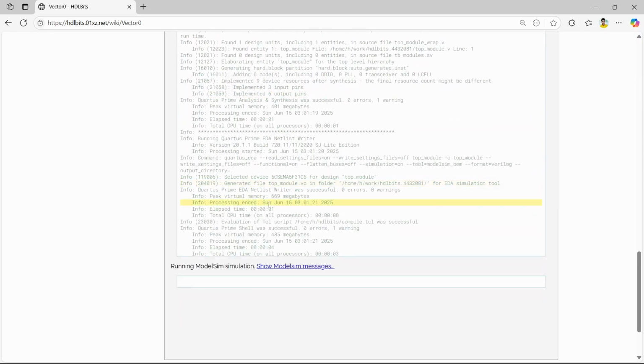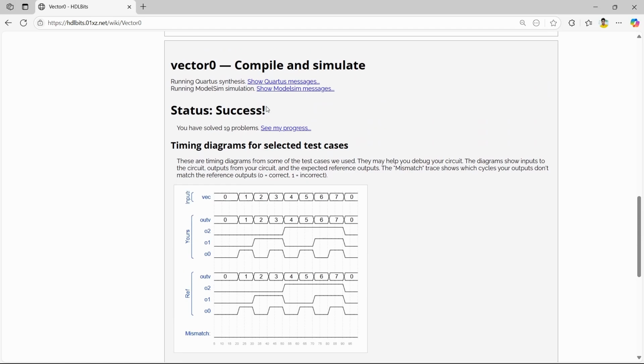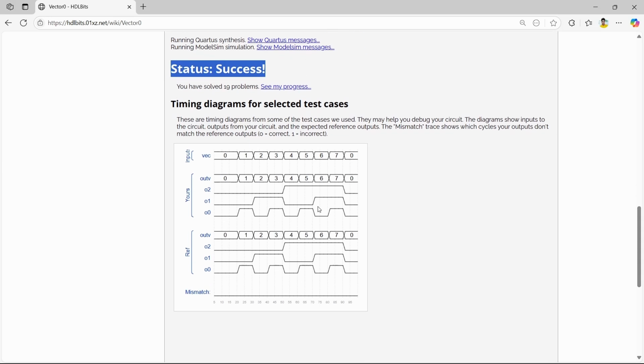It's compiling. Okay, we get the status success. So let's jump to the next question.